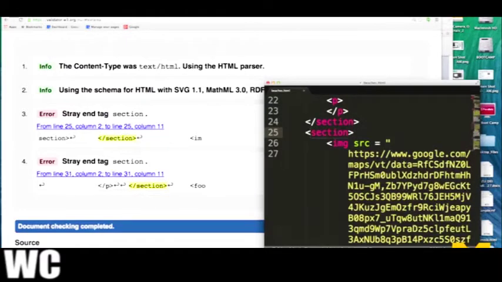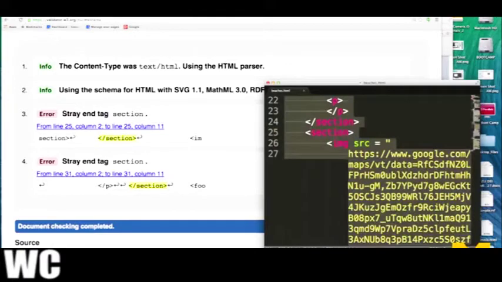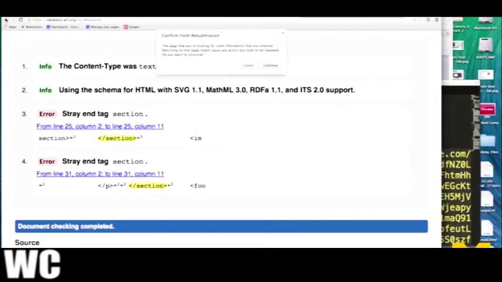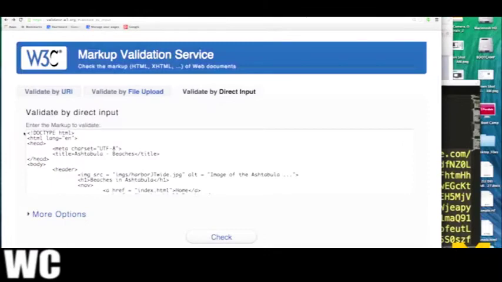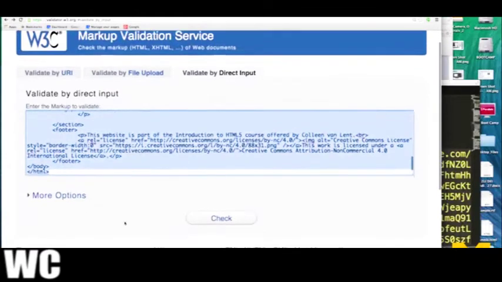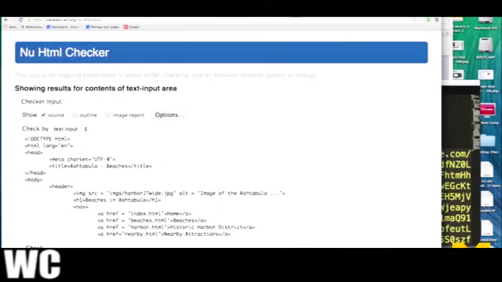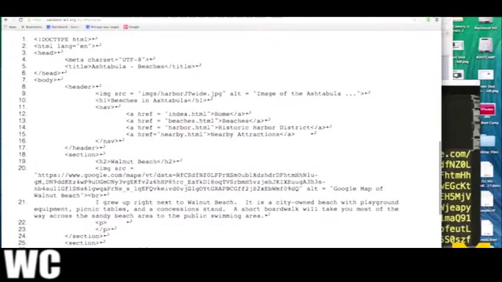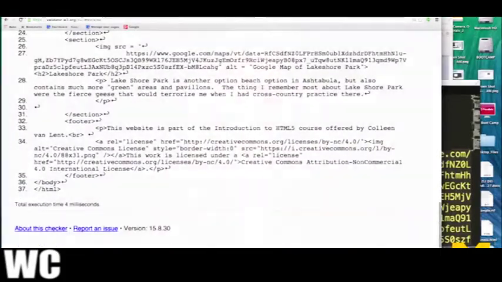I will save. I will grab it all again. And let's try it by putting in new input. I'm actually going to refresh. Go back here. And let's see if I have better luck this time. Good, good. No errors or warnings to show, and it's going to go ahead and put my page back out there. So this is really just the simplest way to go in and make sure that the syntax of your code is correct.